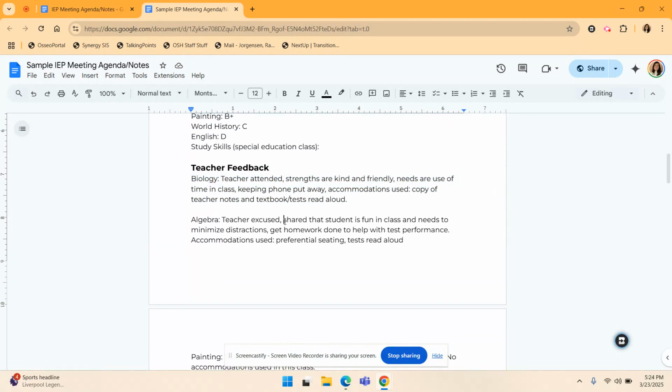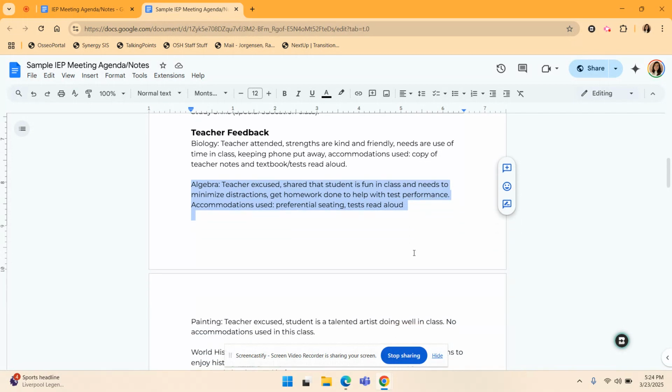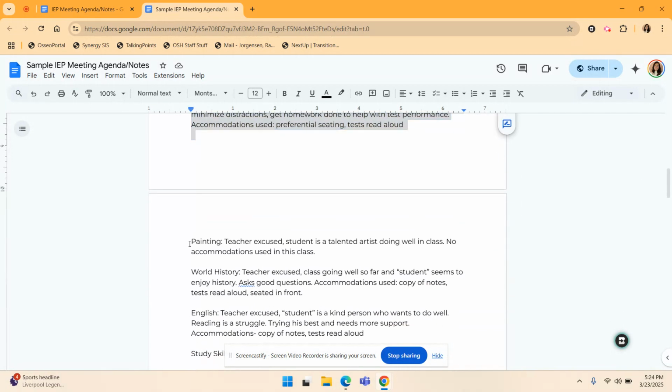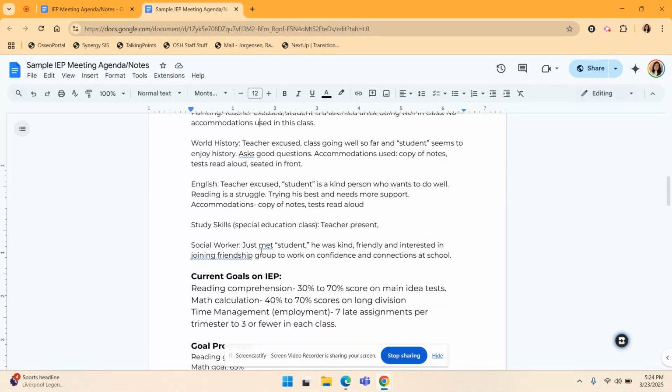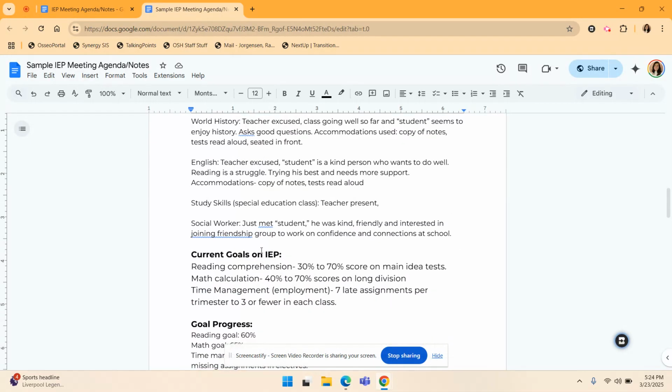Now, if teachers are not present at the meeting, I have sent them a Google form to collect data. And what I want to know is what are the strengths, concerns, and accommodations used in each class. So I have noted those all in one place on this note-taking form.